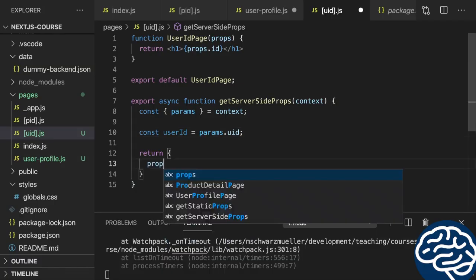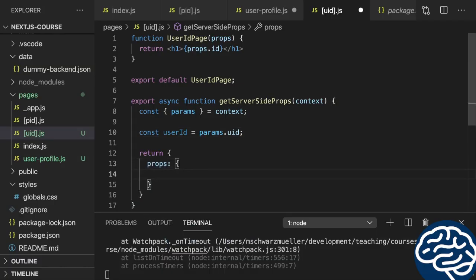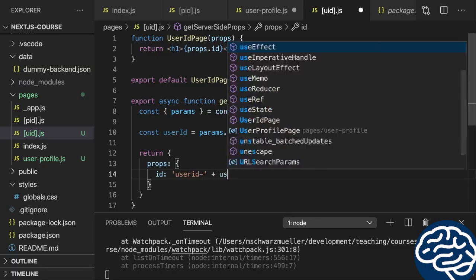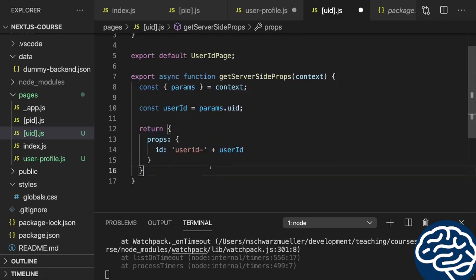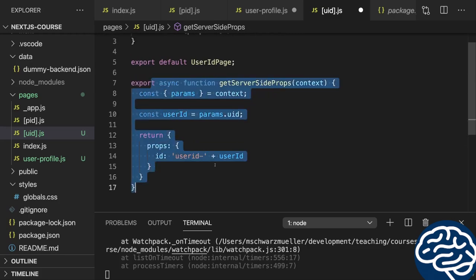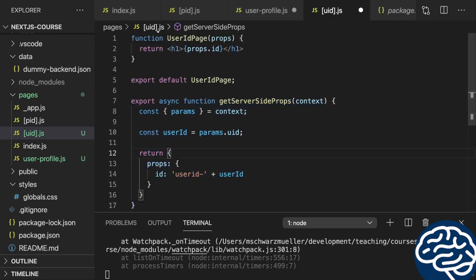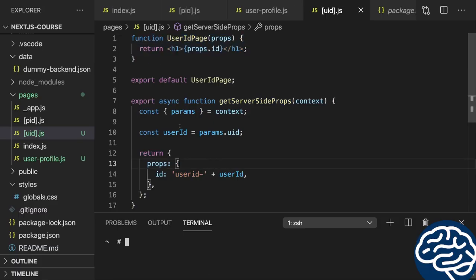And then in the props, which we pass to the component function, we could have the ID prop, since I'm accessing that here, and set this equal to user ID dash, and then let's say the user ID we extracted from the URL. Just to have some dummy code here that proves that this code actually did execute before this component function code ran.